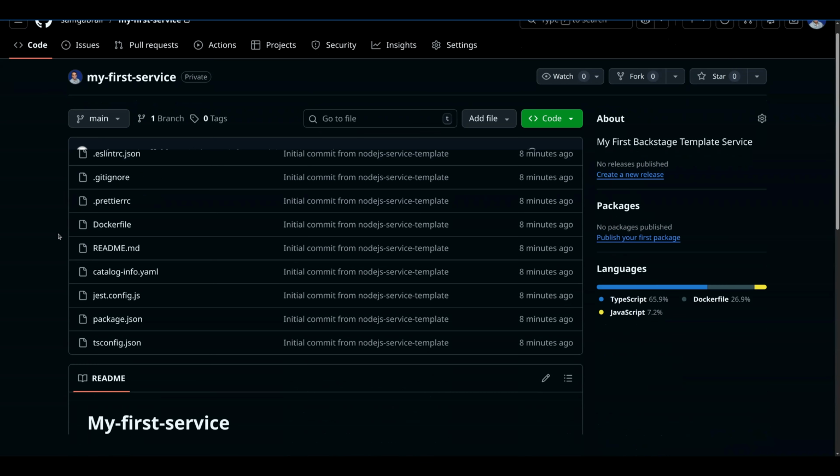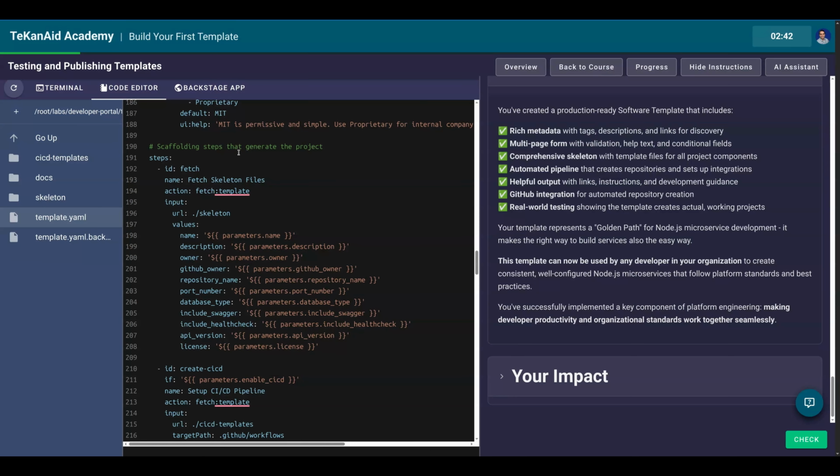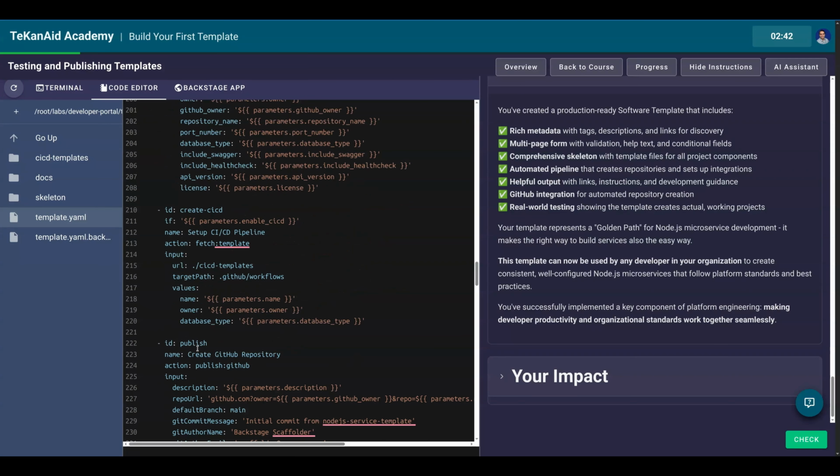As we saw before, we were able to display that in the README file, for example. At the bottom here, my first service, that was displayed, passed through from the input that the user gave all the way to the skeleton for the scaffolder to put inside the files that the developers are going to use. So a bunch of inputs here: name, description, owner, and so on.